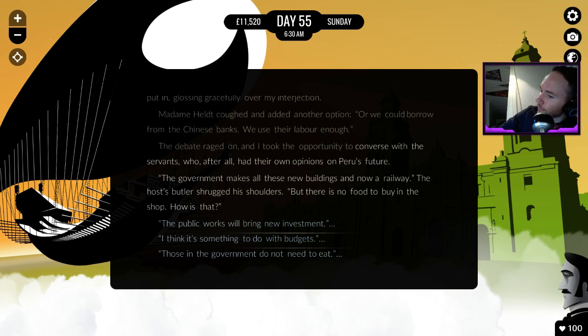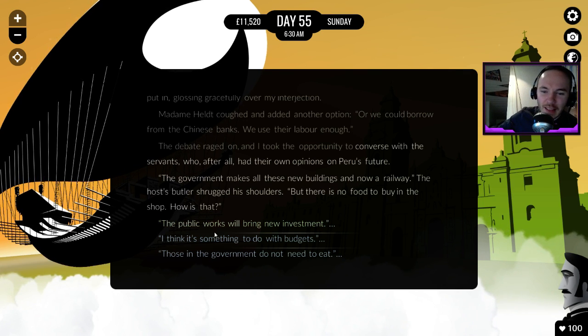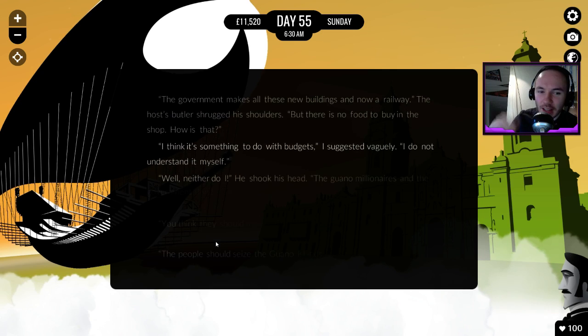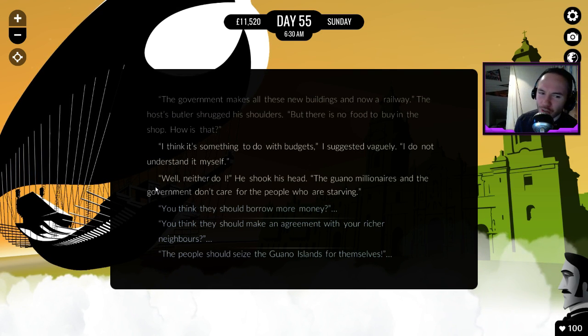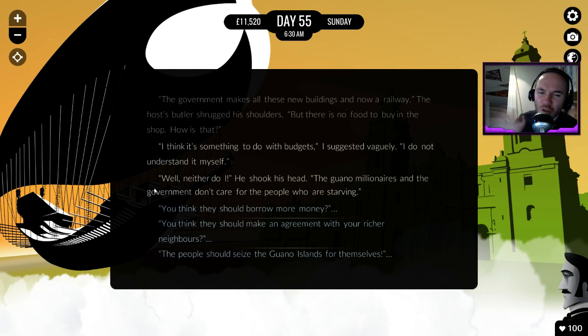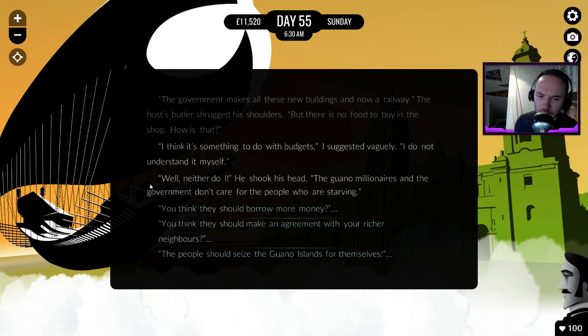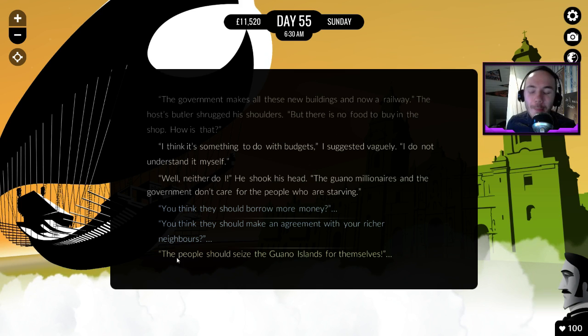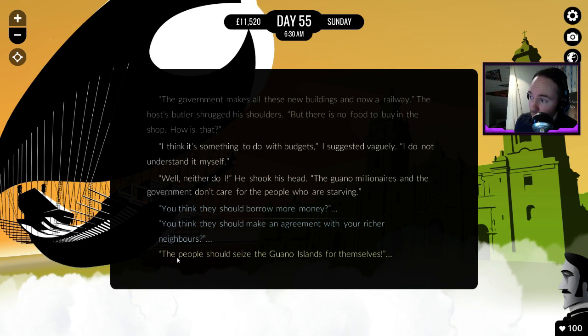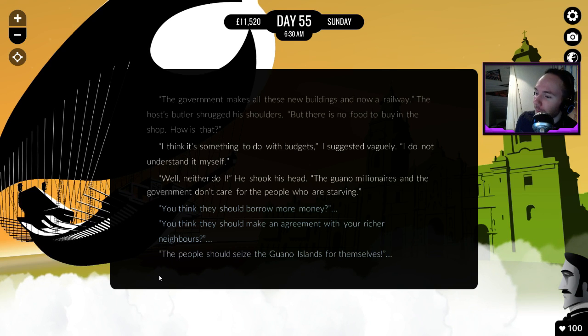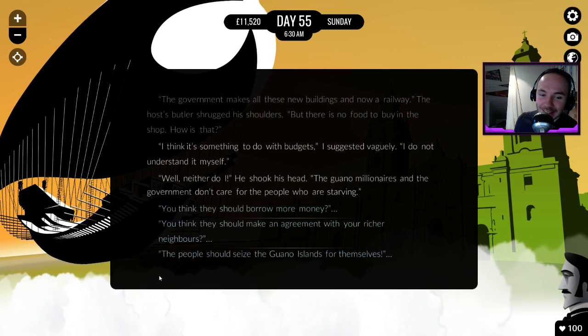It's something to do with budgets. Budgets, fuck them, it's the government. I suggested vaguely. I do not understand it myself, but neither do I. The guano millionaires and the government don't care for the people who are starving. The people should rise up in revolution and seize the guano islands for themselves. That's what I'd say.